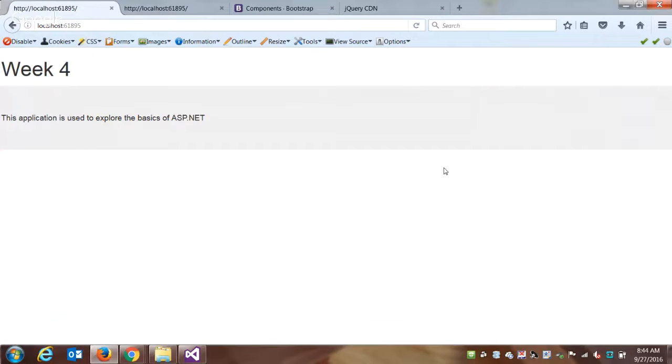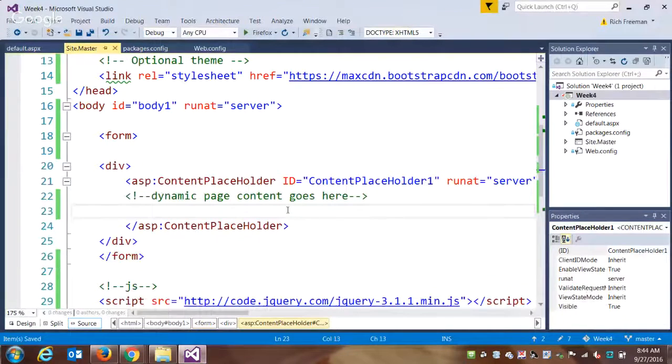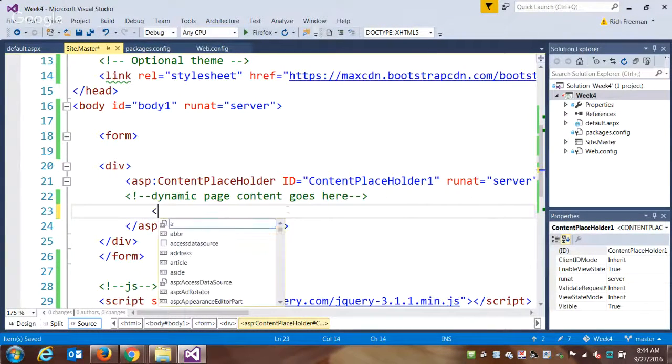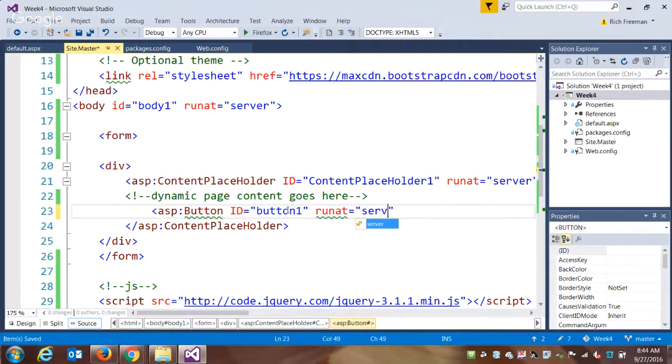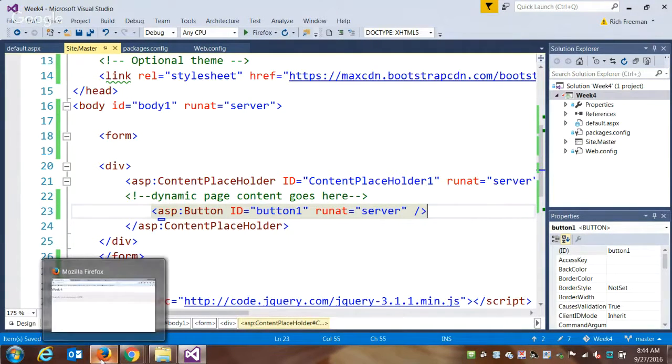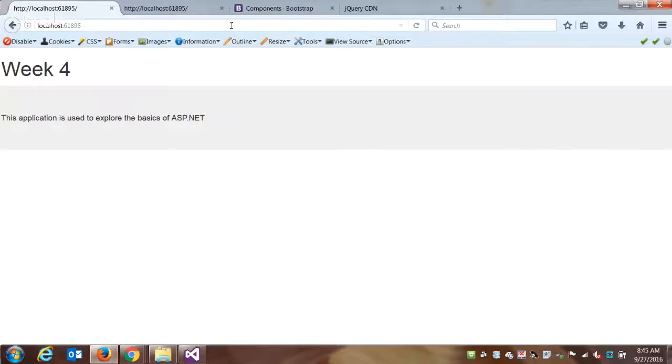Let's see what happens. It works okay so far. But if I put any kind of server control in the form, now I'm going to break it. So let's put in a button. You don't have to try this. I'm just showing you what will happen. So now I've put a server control inside the form, but the form is just a standard HTML form. It doesn't have a runat equals server tag.